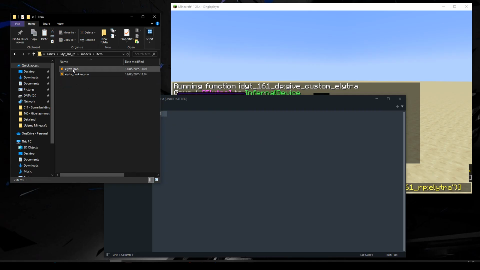Let's make the new models. Let's copy that one and copy that one. And our new name was 1. So let's change both of these. Oh well, we'll just type it elytra 1. Let's edit them.